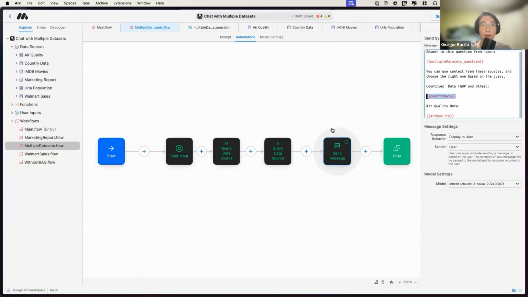This will contain the response of this query block. And then air quality data, which uses the variable air quality, which again contains the response of this query data source block. Let's publish it, go on the live version, and test it out.